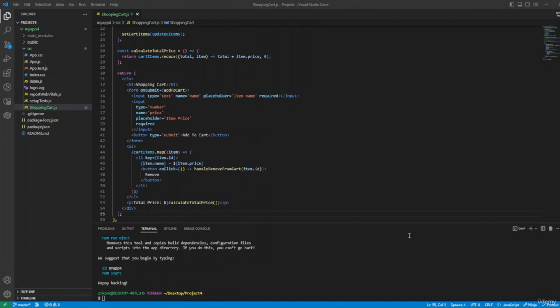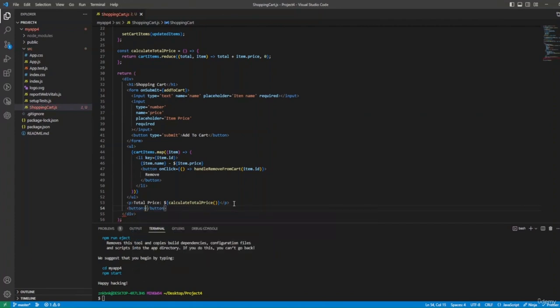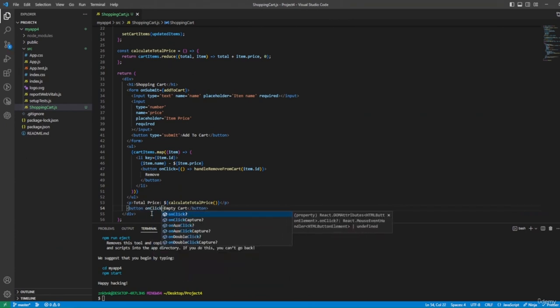Step 7. Empty the cart. Render a button labeled Empty Cart below the list of items. Add an onClick event handler to the button. Inside the event handler, set the cart items state variable to an empty array, effectively clearing the cart.